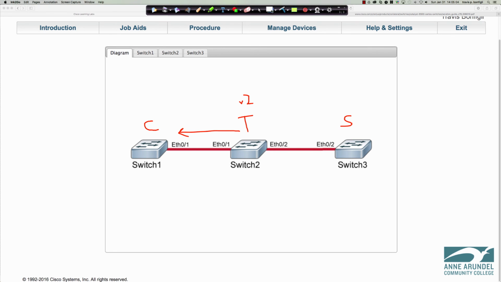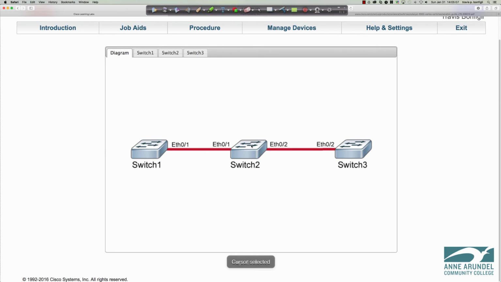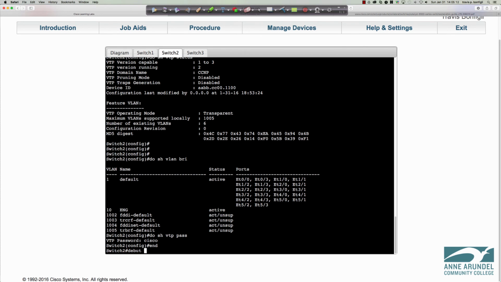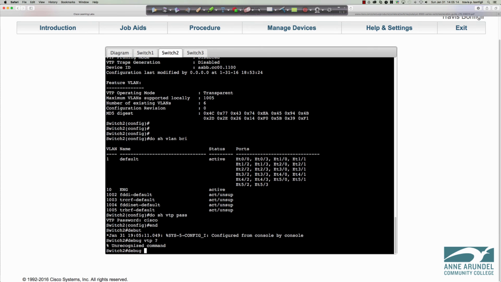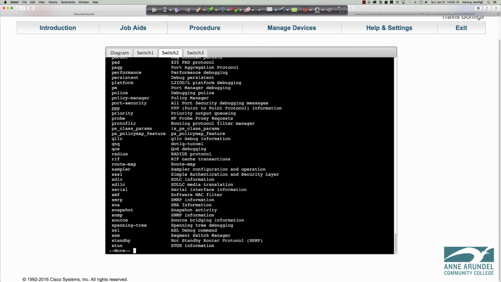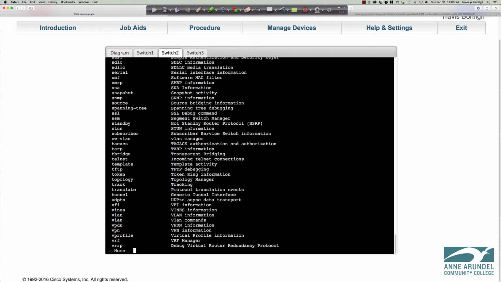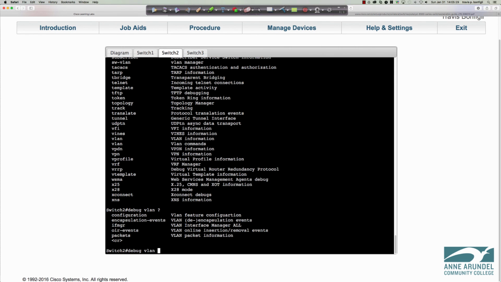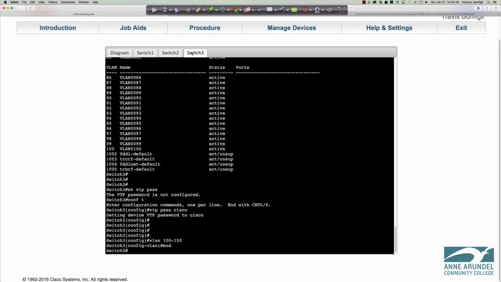In fact, if I were to clear this, and let's bring up switch 2, if I were to say debug VTP, or actually, I'm not sure you can debug VTP. Debug VLAN, VRF. Yeah, you can't. So debug VLAN, let's see if that gives us a VTP choice. No. So I was going to see if there's a way to debug this out, but I don't see it. I was hoping to have it show us the messages that it's seen. So here's what we're going to do now.